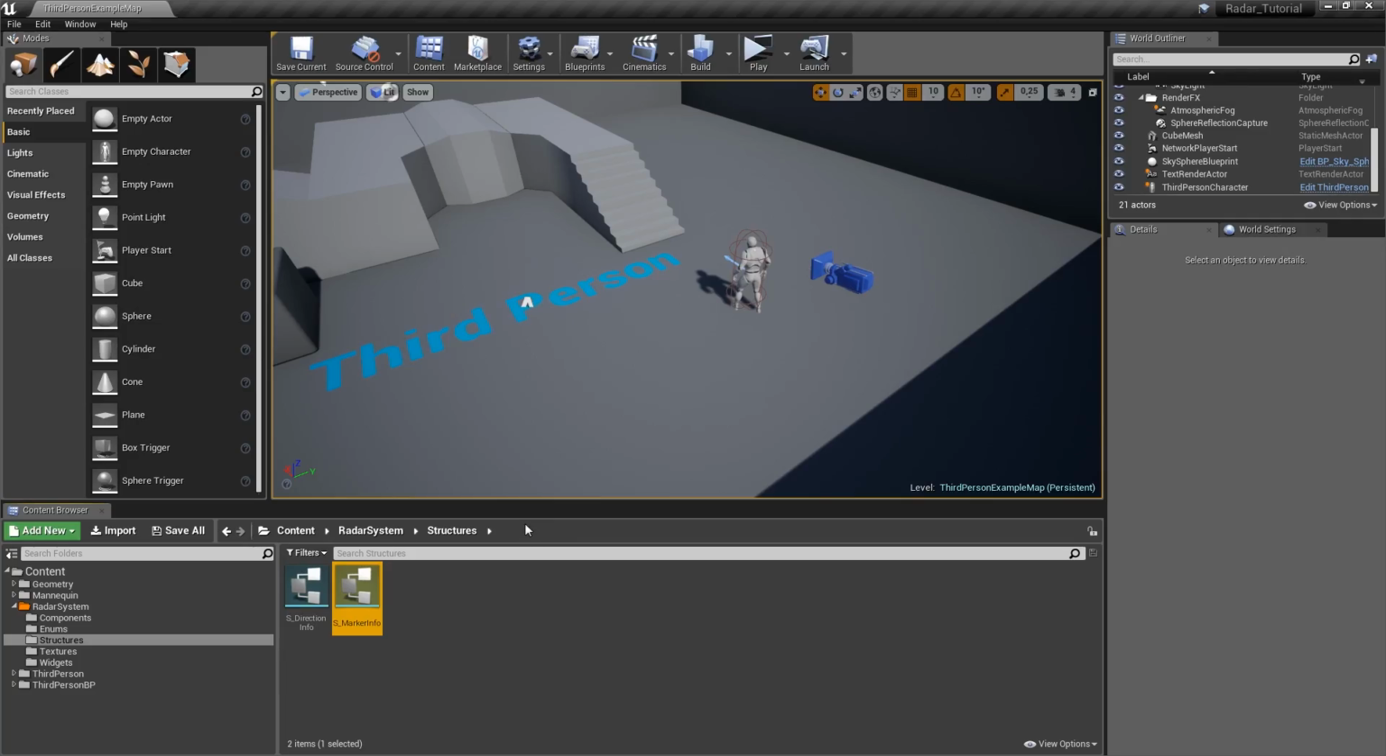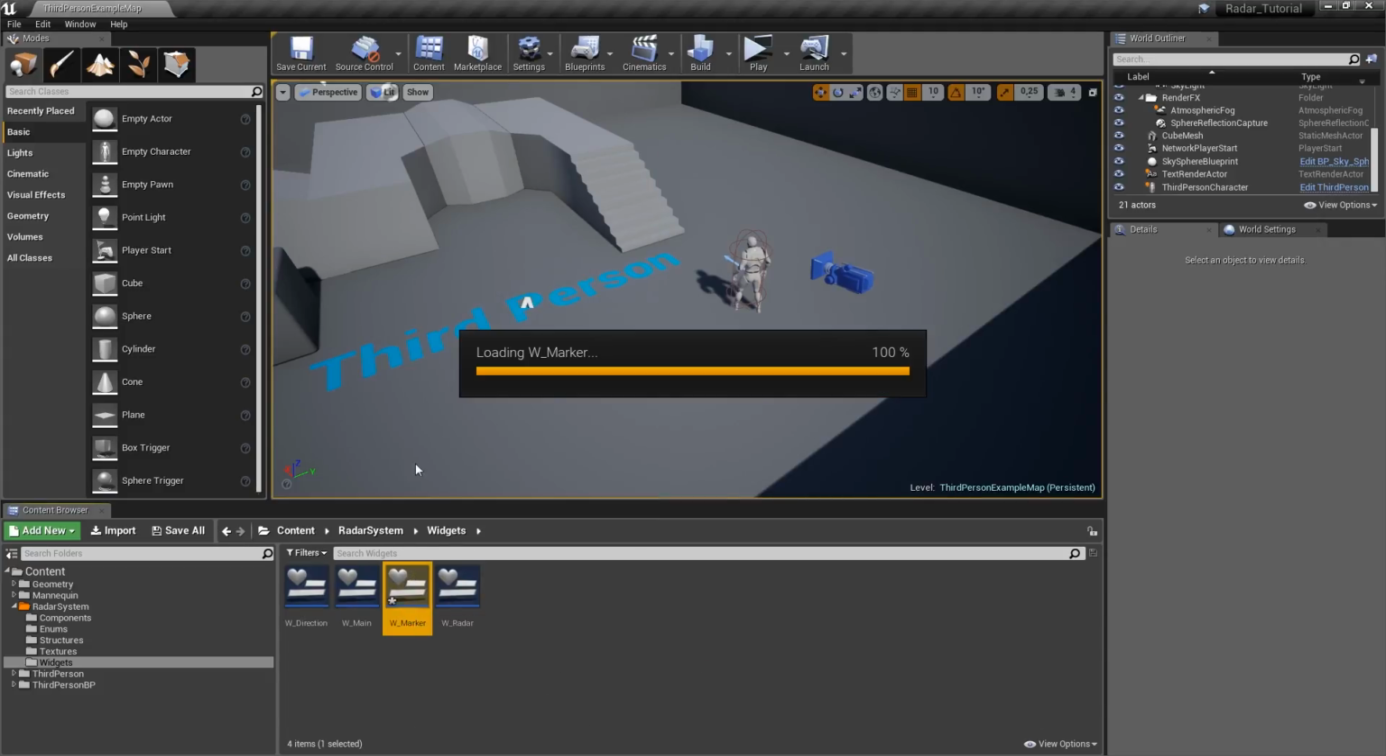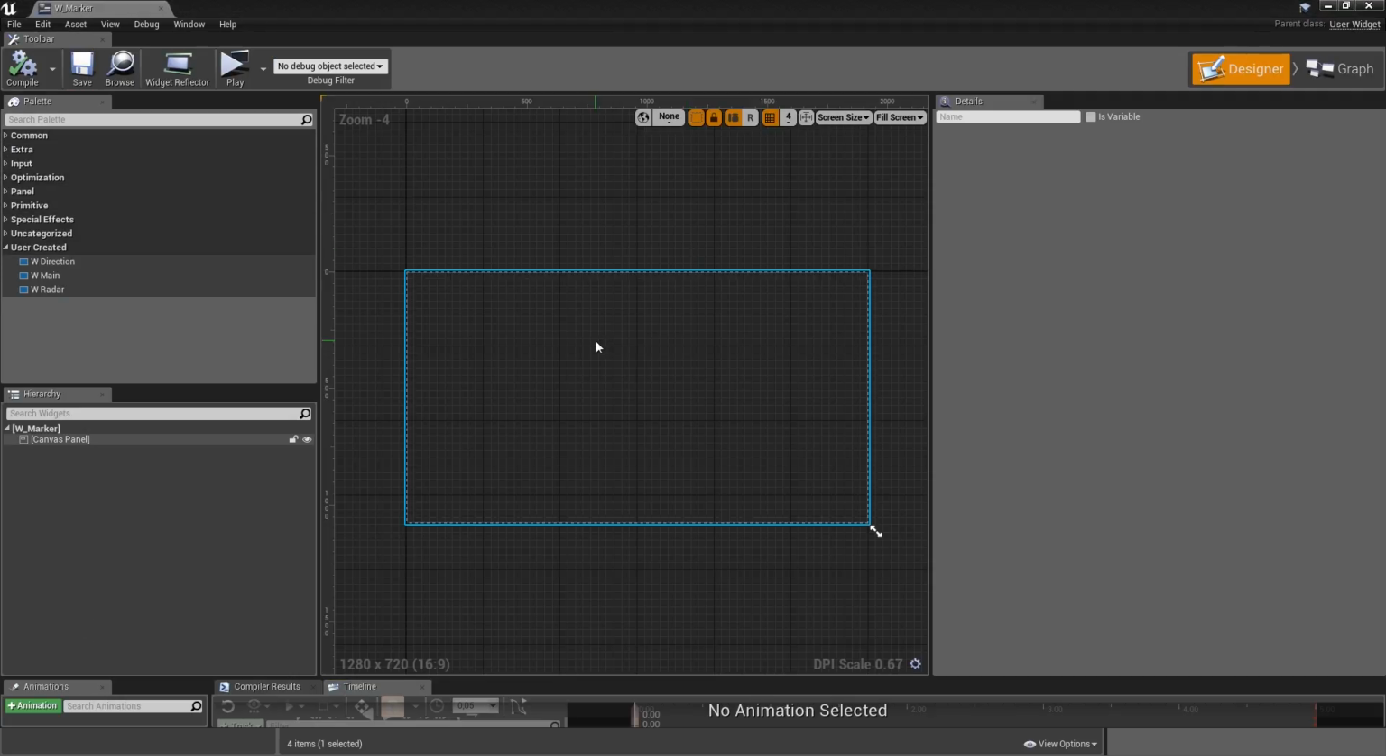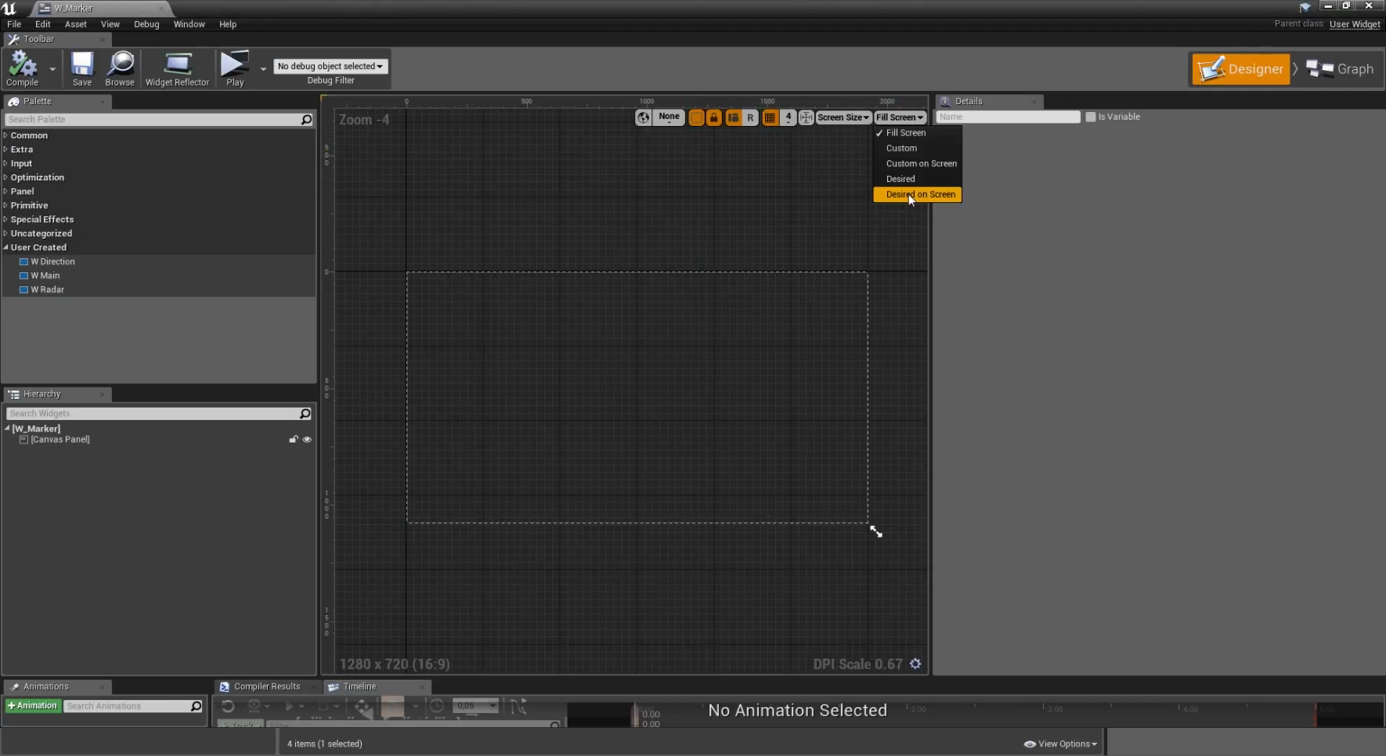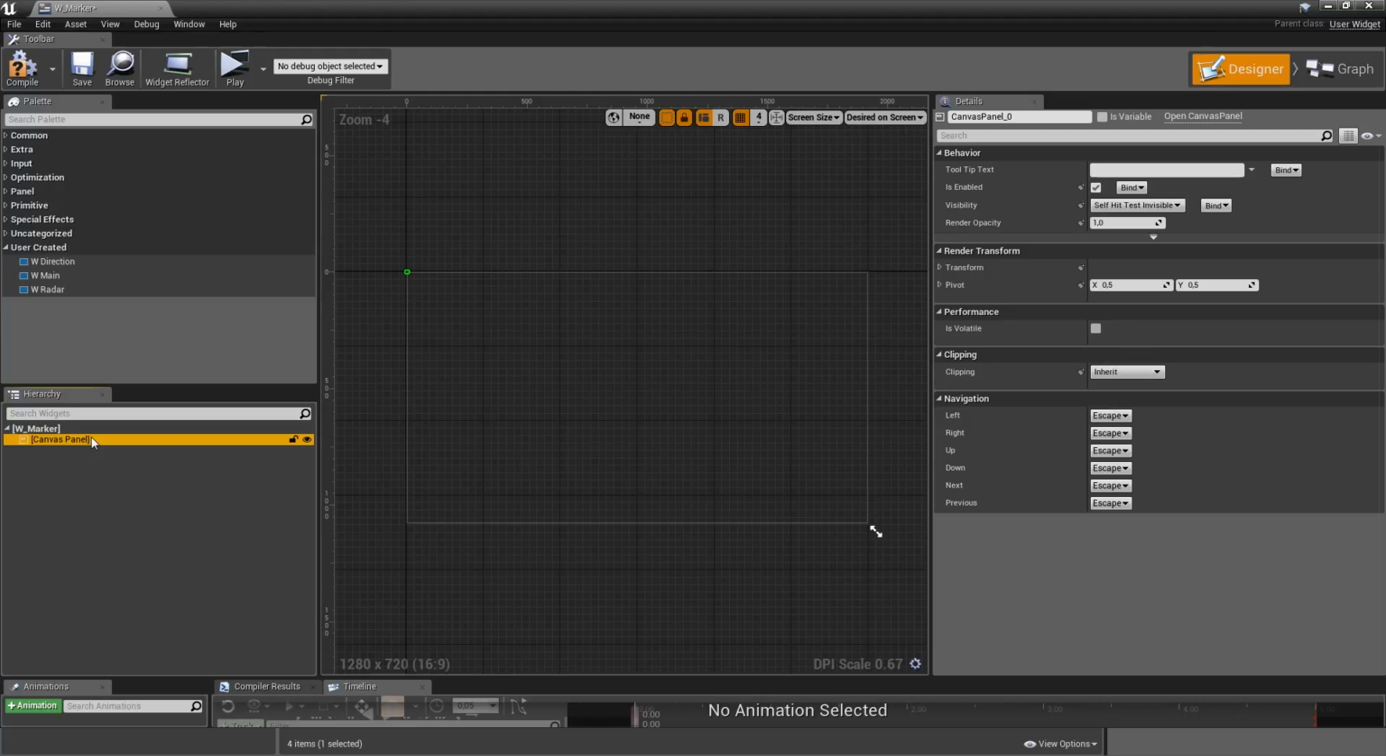We want to display the markers on the radars, so we need another sub widget for that, just like we did with the directions. So let's go to our widgets folder and create a new widget blueprint called w_marker. Then let's open that up. Again, this is a widget that we will put inside of our radar widget. So let's make it desired on screen and remove the canvas.